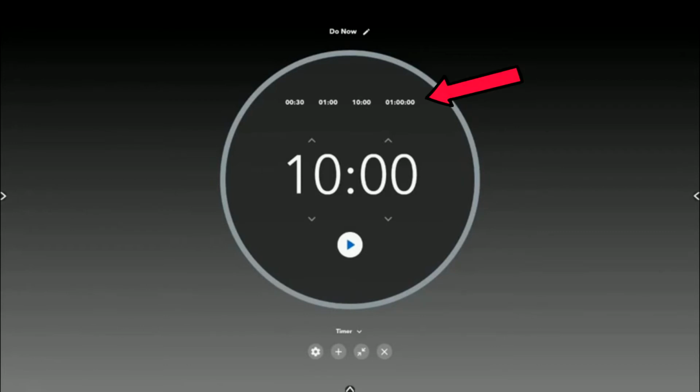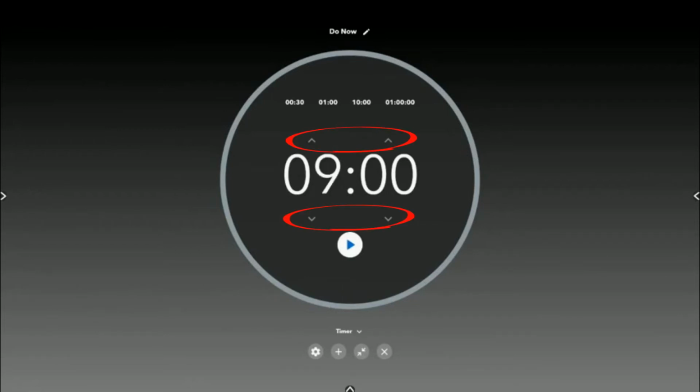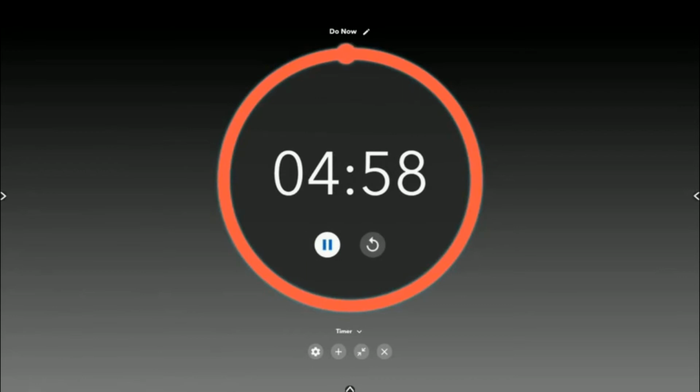Notice that the timer comes with a number of presets that you can choose from. Or, if you'd like to personalize, you can use the arrows above and below the timer. The play button will get your timer rolling, but you can also pause or reset at any time. Now the stopwatch is a countdown, which you would expect, and it starts when you push the play button.